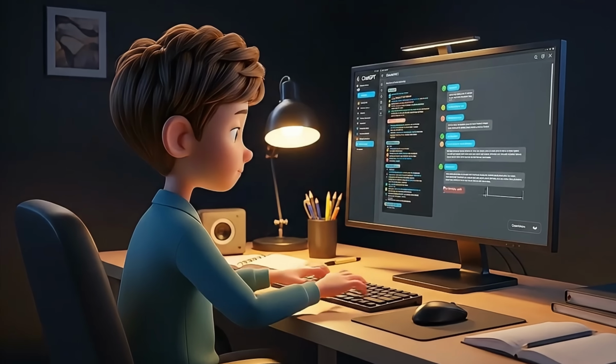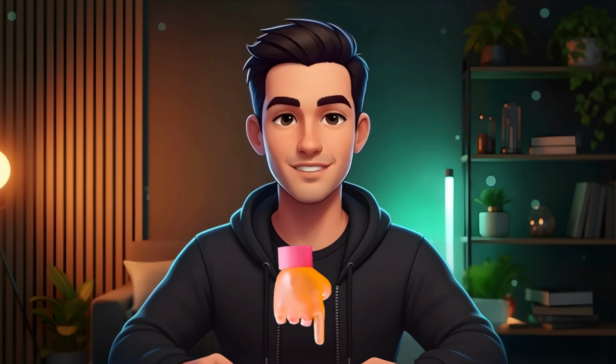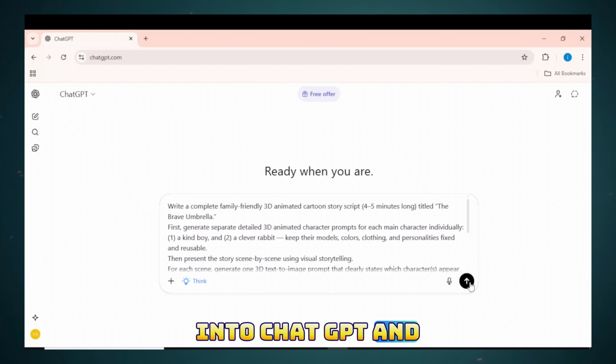Step 1. Build your full animation blueprint in ChatGPT. First, open the pinned comment, find the master prompt, and copy it. Paste that master prompt into ChatGPT and hit generate.